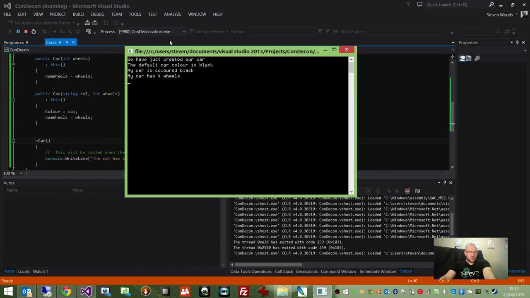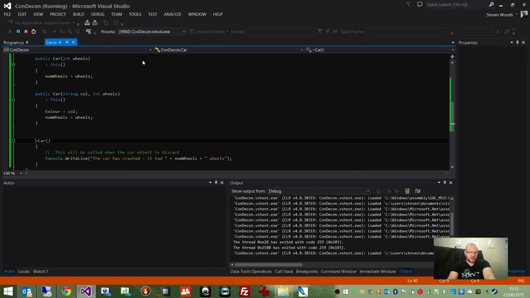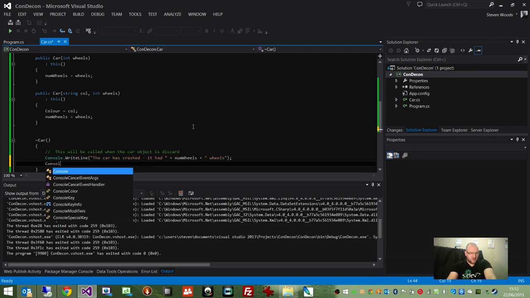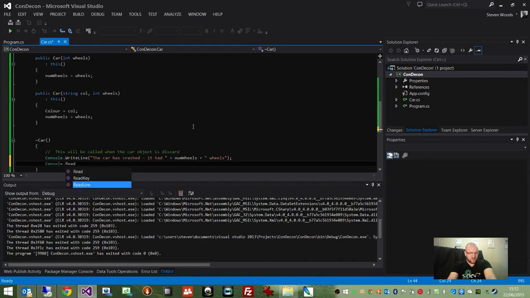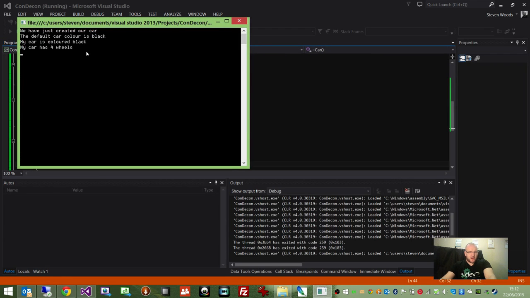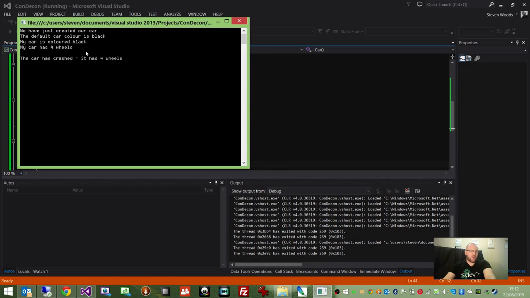So we've still got a black car, it's coloured black, 4 wheels, waiting for input, and you should see a flash of this car has now crashed. There you go. I don't know if you saw that, but it said this car has crashed, it had 4 wheels. We may be able to get away with asking for input. ReadLine. Let's see if that makes any difference. Oops. Car's 4 wheels. There, it has 4 wheels.